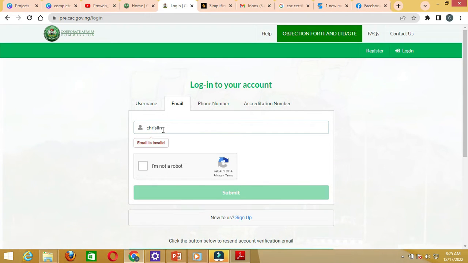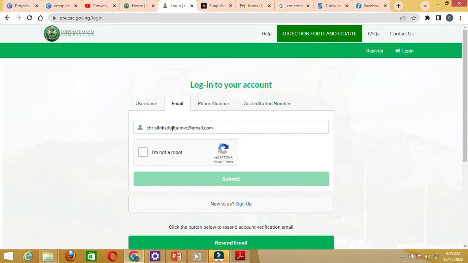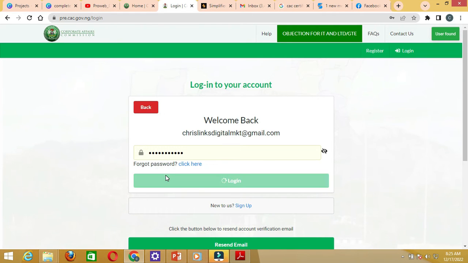Cross links, cross links. Gmail.com. Check this, I'm not a robot. Then click on submit. Login.